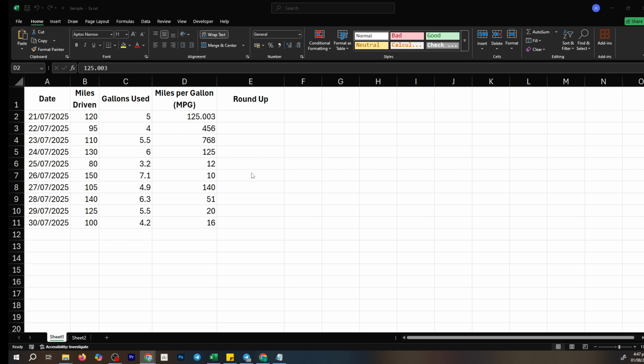Suppose you want to modify a value in your spreadsheet, ensuring it always rounds upward, whether to a set number of decimal places or converting it into a whole number. Here's how you can do it. First, click on the cell where you want the rounded value to appear and type an equal sign. This is how you start any formula in Excel.